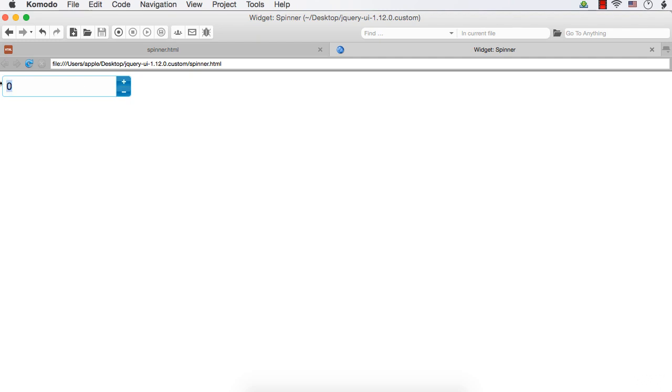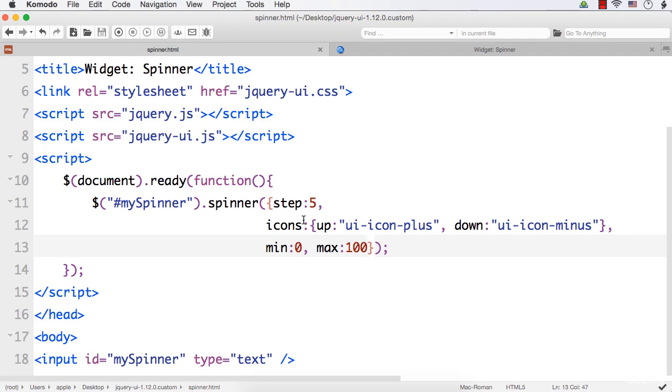But using the keyboard, I can enter whatever value I want. I have entered 500. But if I click plus, it will go back to 100. If I click minus, it is 80 now. Suppose I enter 800 and click minus, it will still go back to 100. So it can't go beyond 0 and 100 using the plus and minus icons, whereas you can enter any value using the keyboard. Now we have seen 4 different options: step, icons, min and max.